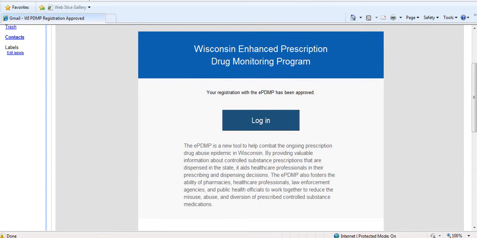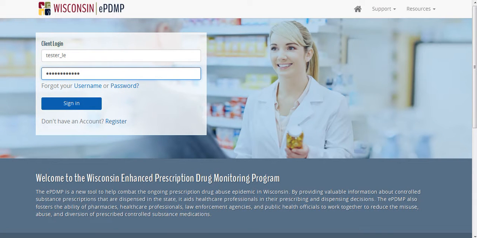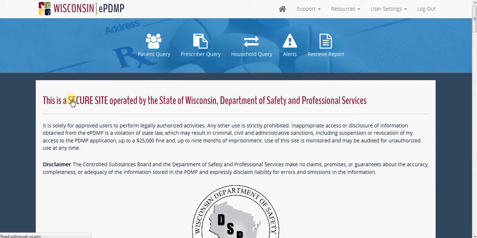After DSPS staff has reviewed and approved your registration, you will receive an email to confirm your account. After your account has been approved, return to the PDMP homepage, enter the username and password you created during registration, then click Sign In to log into your account.